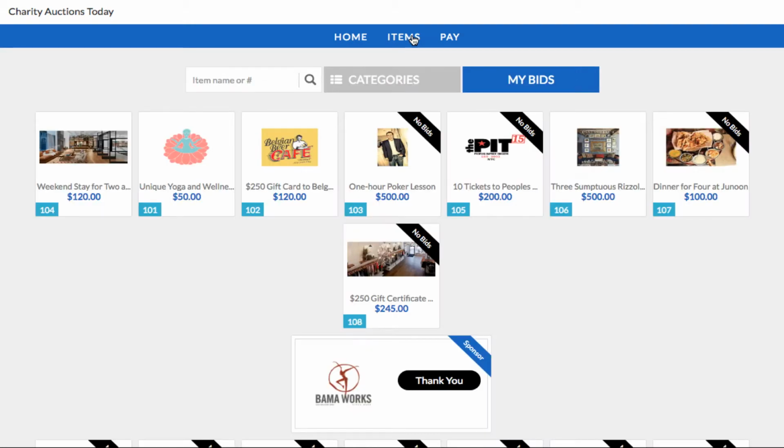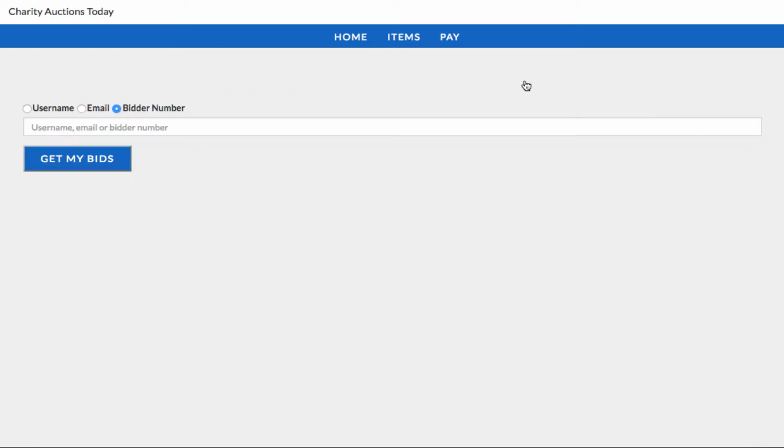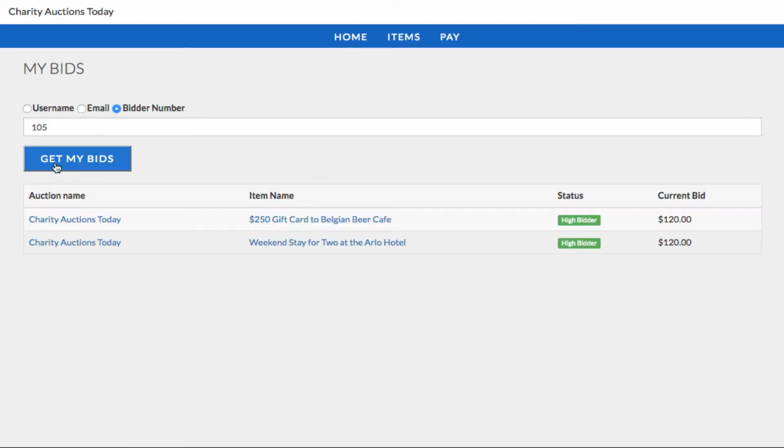Now, at any point in time of the night, if the bidder wants to check the bidding status, because if they're not using cell phones, they're not getting outbid notifications. So in that situation, to check on their bid status, the volunteer will hit the My Bids button. To look up status, you basically just have to type in the bidder number and hit Get My Bids. And you'll see all the items they've currently placed bids on.